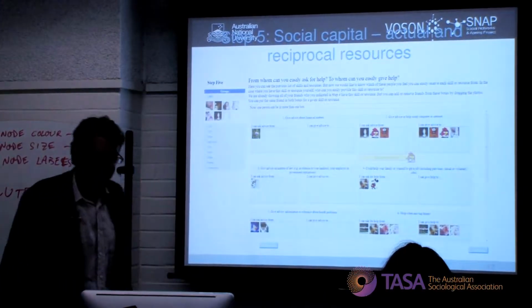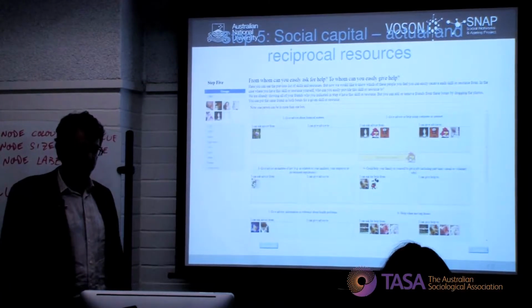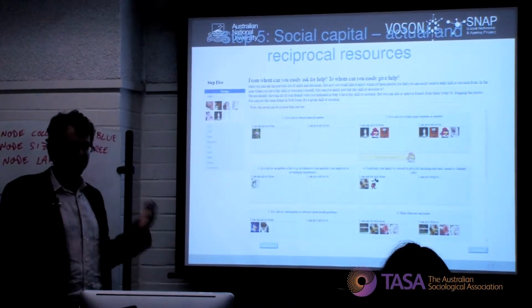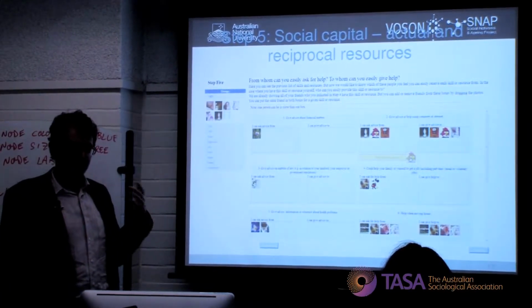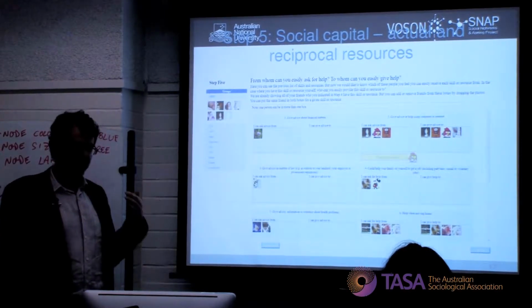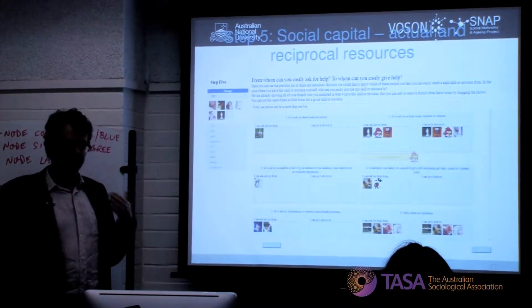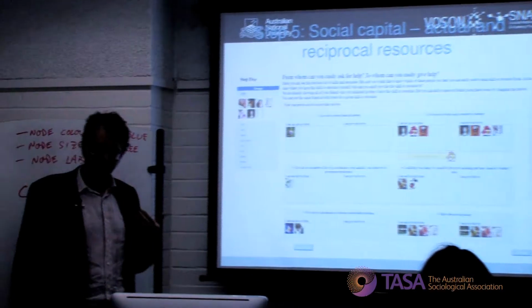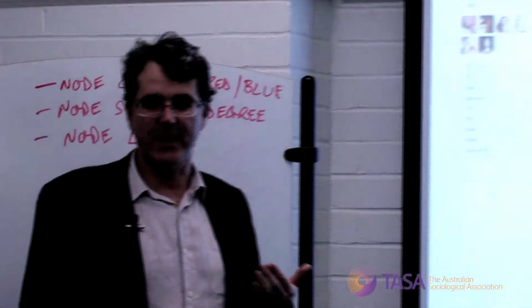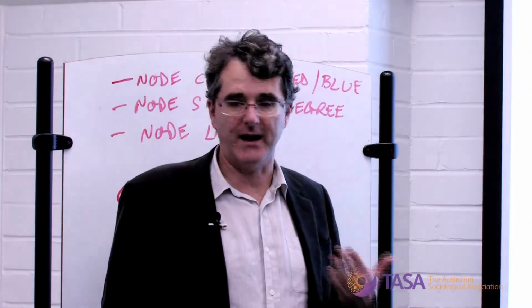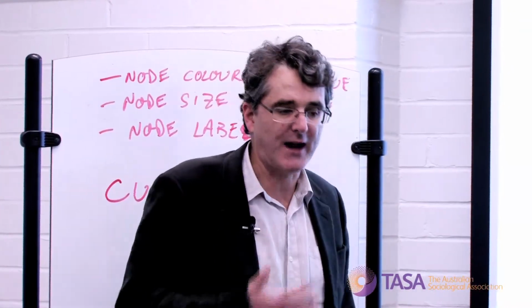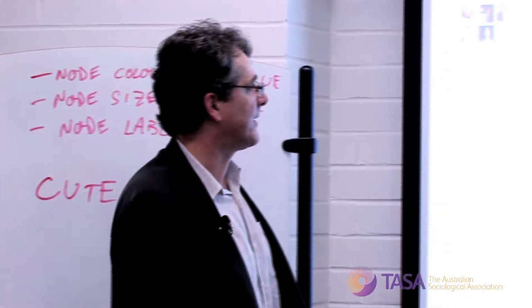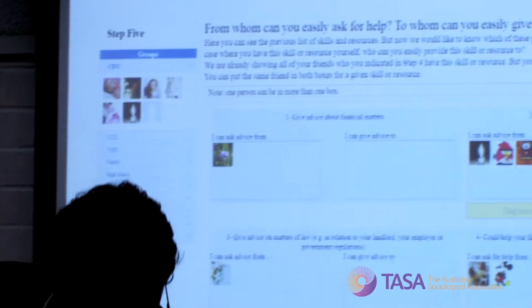And then the next step is actual social capital. So the previous one was potential. I may have a friend who knows about the law, but the question in this next step is: is this a person that, if you needed access to that resource, you would feel okay about asking for it? So it's about the actual flow of resources. And so again, people are asked to drag people in boxes.